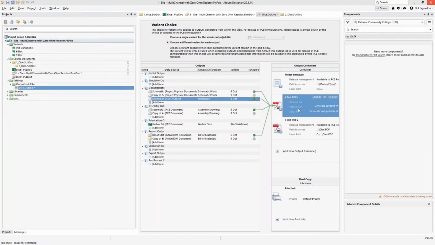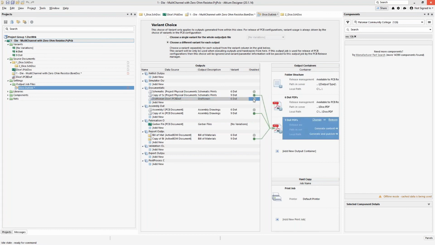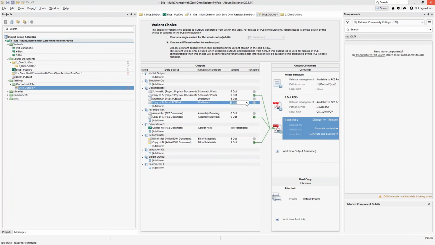And if I wanted to, I could add this one in there as well. Same thing for the 9-dot. I didn't create another Draftspin one, but I can clone it pretty quick. So let's duplicate it. We'll call this one 9-dot, and I can add it in. So there are different ways of handling the variants. As I said, I think it's almost better that you just create a separate out job file so you don't accidentally put the wrong things in the wrong out job folders in your project.